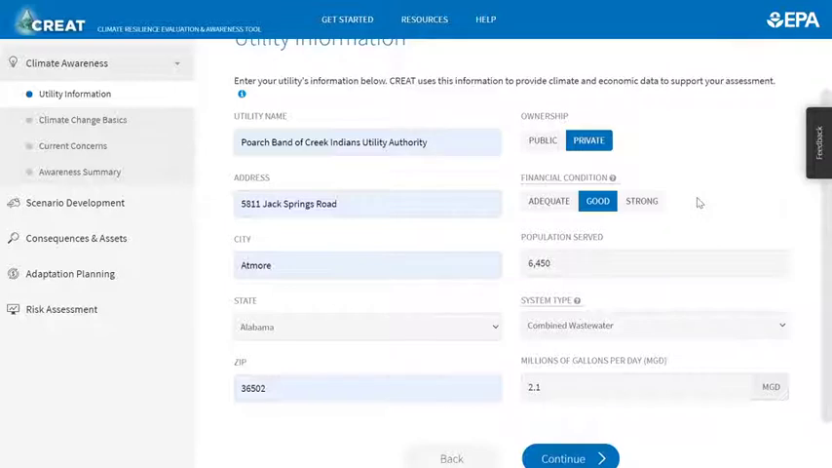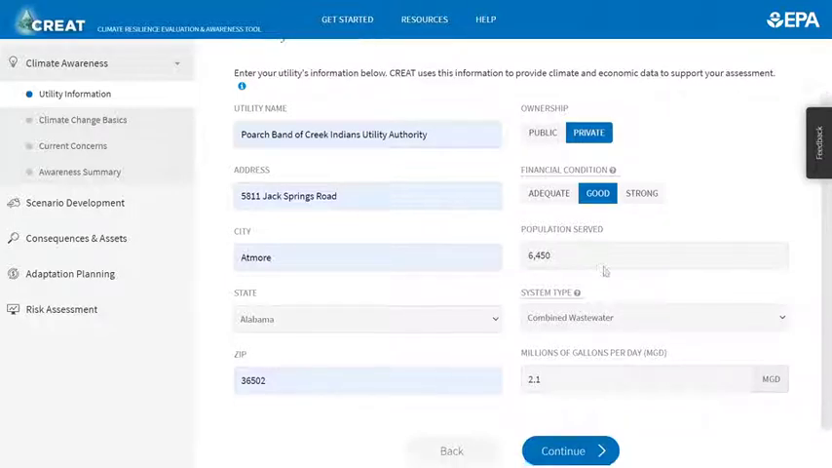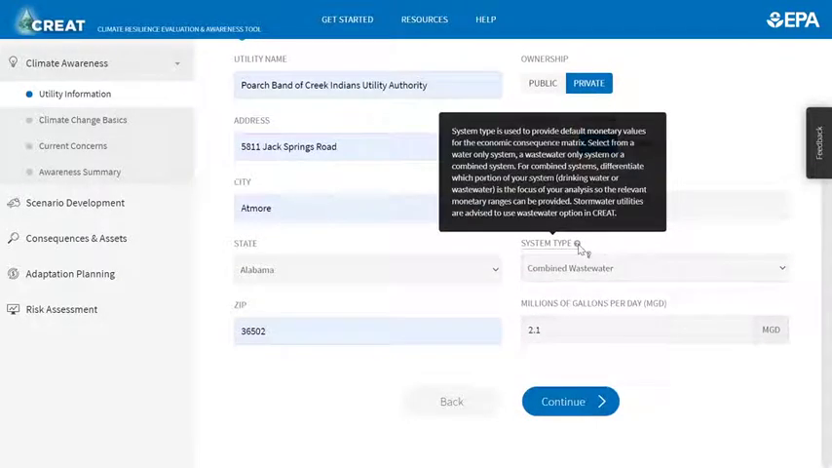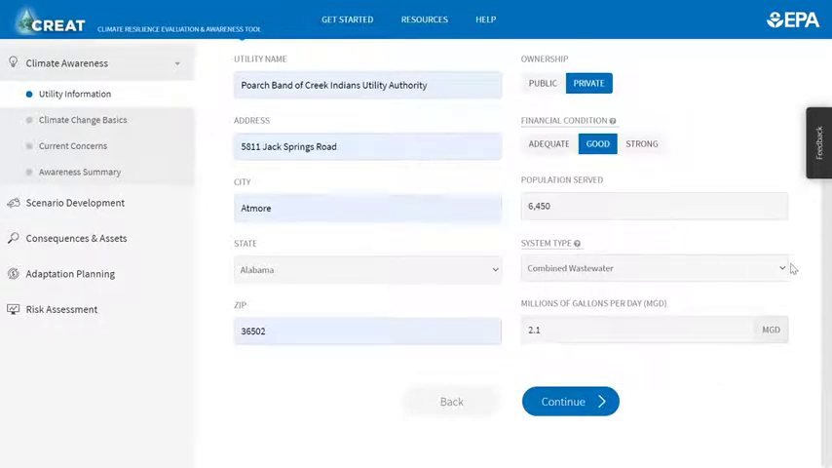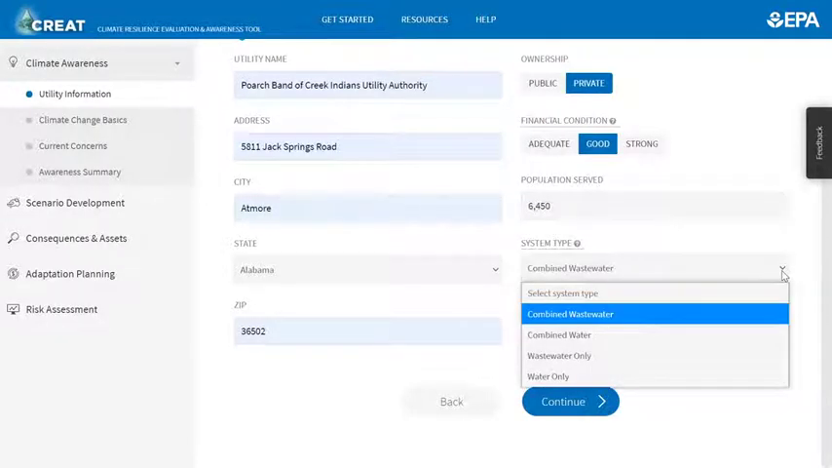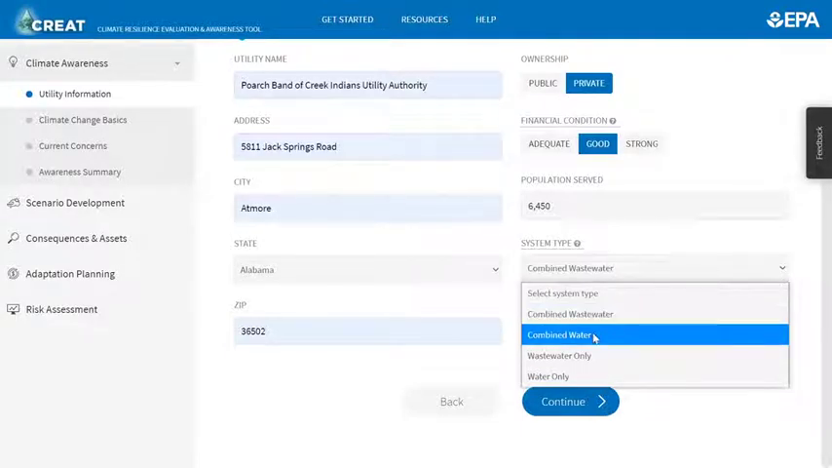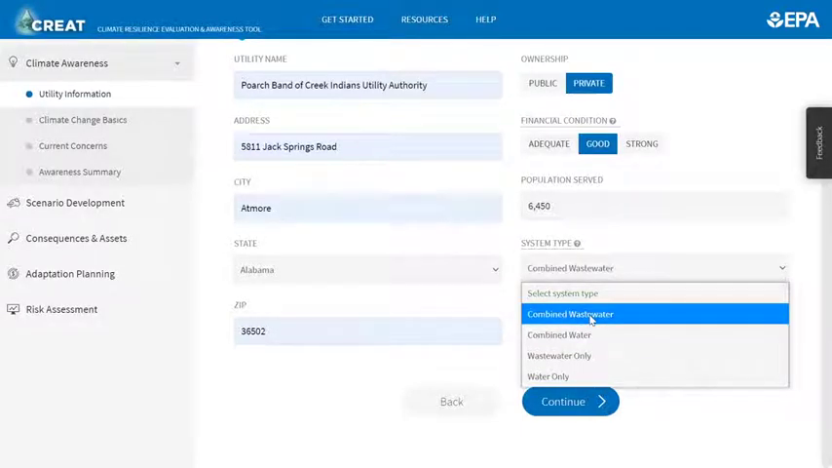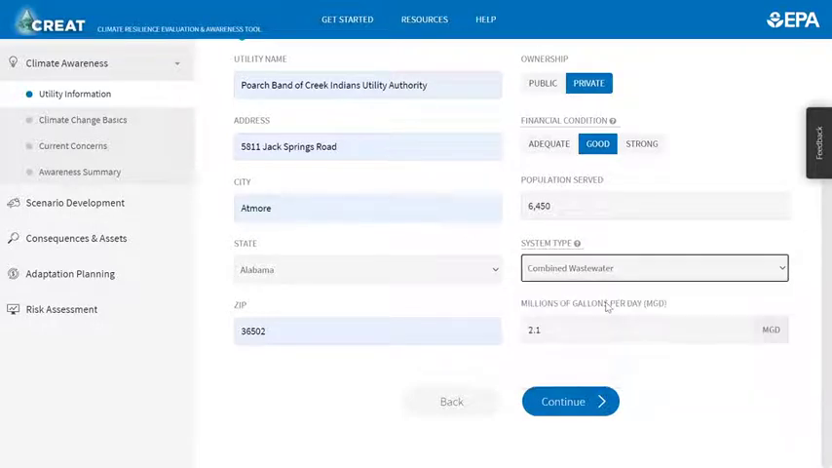Maybe one more to point out here as a helpful feature is system type. You can select between water only, wastewater only, if you only do those things, or combined wastewater, combined water. The difference between combined wastewater or combined water is that you do one of those things more than the other. That's really the only difference. And hopefully that captures the majority of people that are doing assessments. So it's not going to be perfect, but it should be pretty good to get people started.